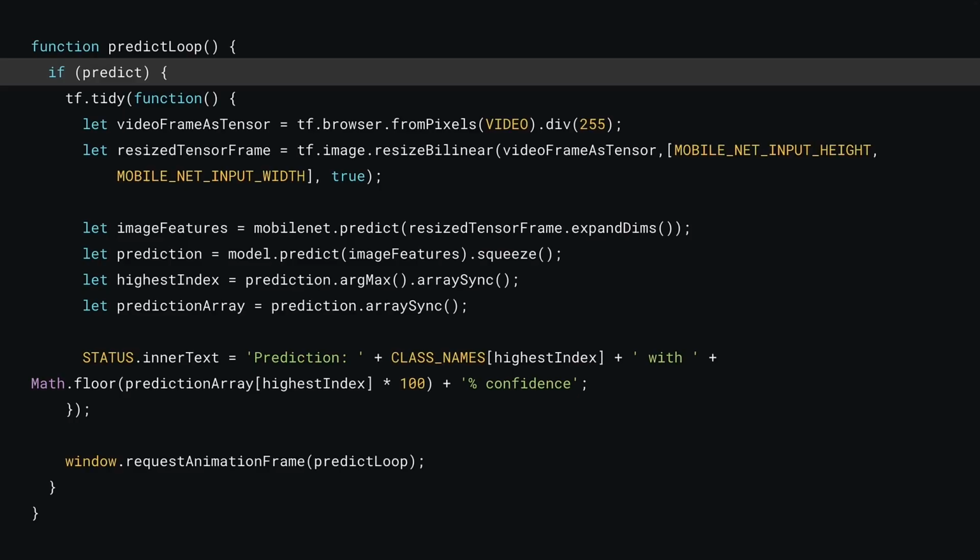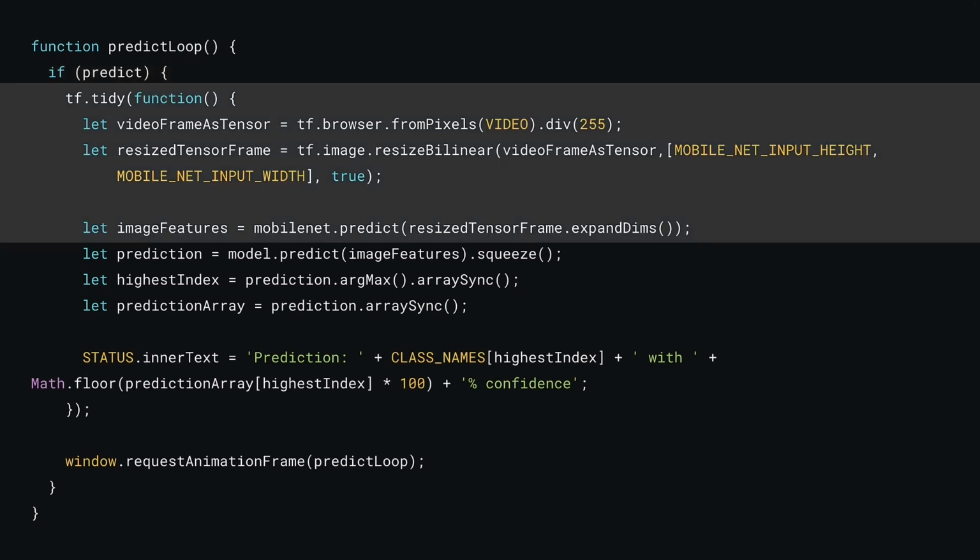Alright, so you're almost there. It's time to add the predictLoop function to make predictions. First, check that predict is true, so the predictions are only made after a model is trained and is available to be used. Next, you can get the image features for the current image just like you did in the dataGatherLoop function before.